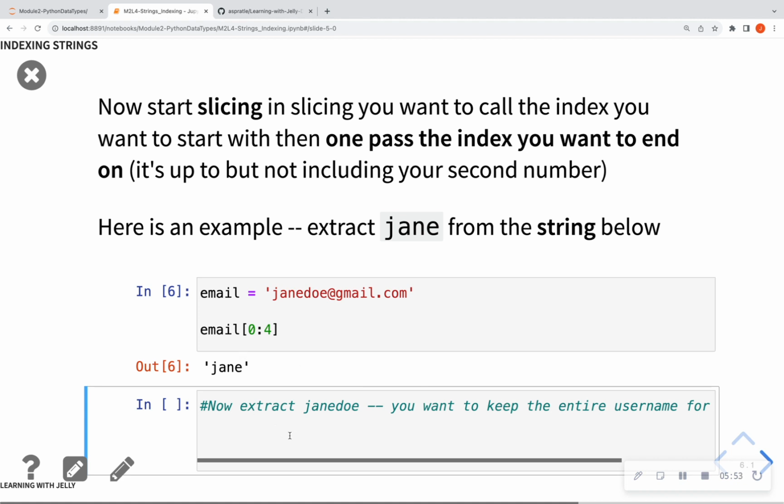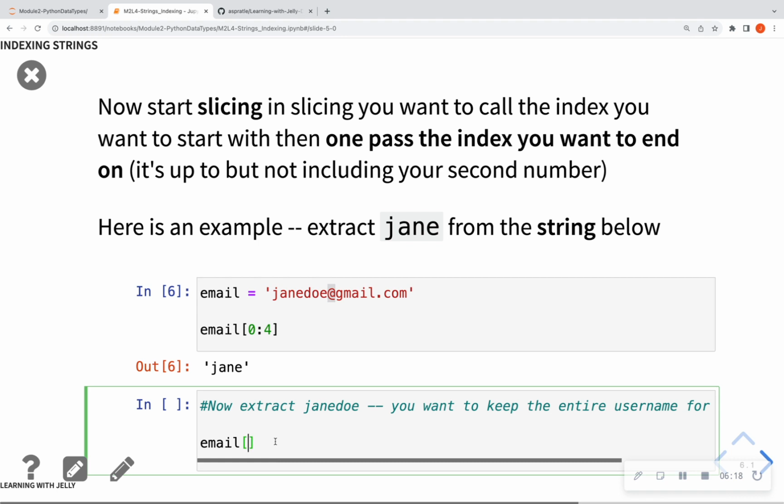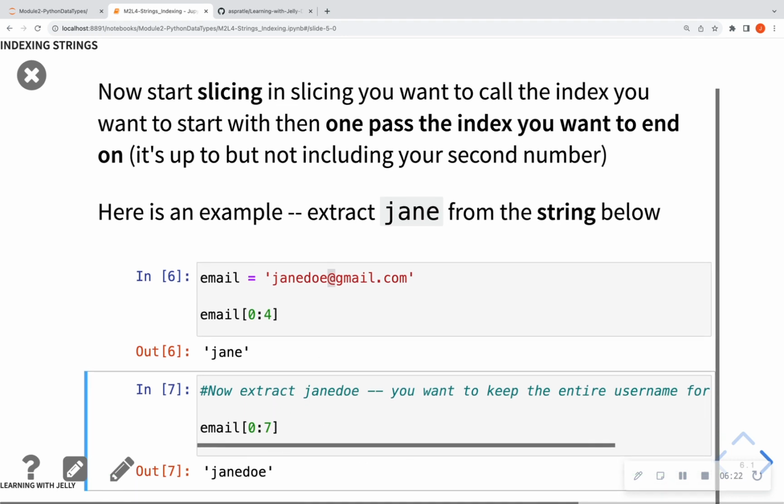Okay, so now we want to extract Jane Doe. So we're going to type that email object, and in brackets, we want to go all the way to the @ symbol, because it's going to be up to but not including the @ symbol. So I have 0, the A is 1, the N is 2, 3, 4, 5, 6, 7, right? So I'm going to want to go from 0 to 7, one past where I want to stop, and then I get out Jane Doe.